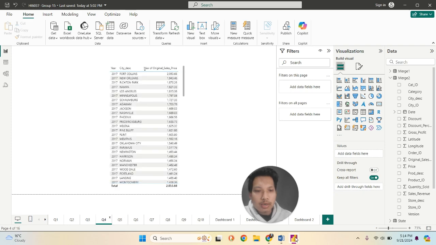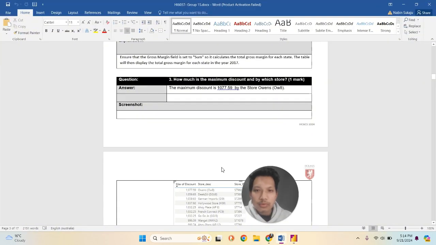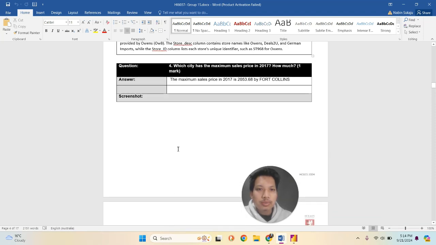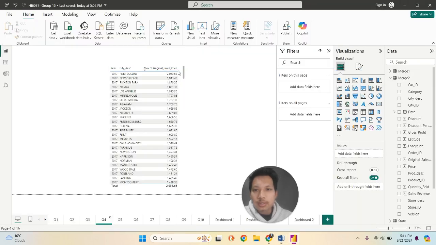For question number 4, the question is, which city has the maximum sales price in 2017 and how much? From the table in Power BI, I found that the maximum sales price in 2017 is 2053.68 by Fort Collins. You can see the answer: by Fort Collins in 2017 is 2053.68.